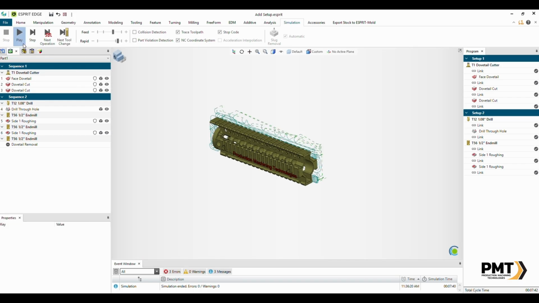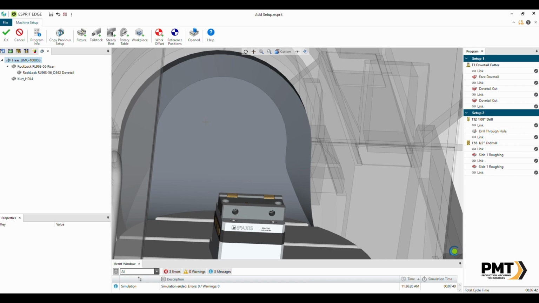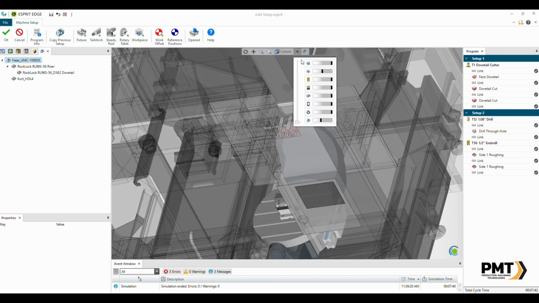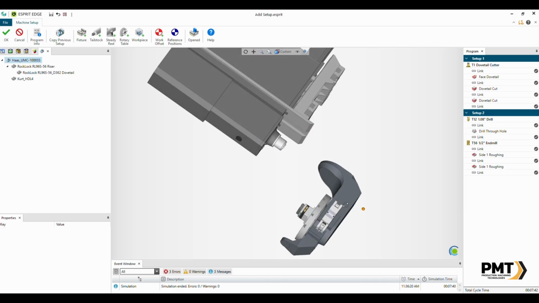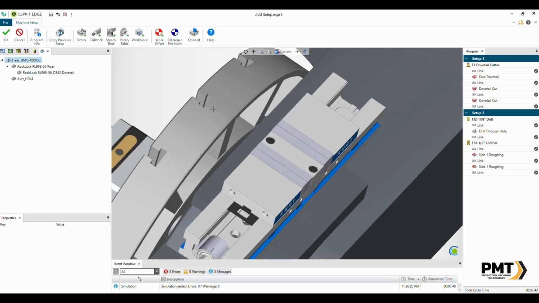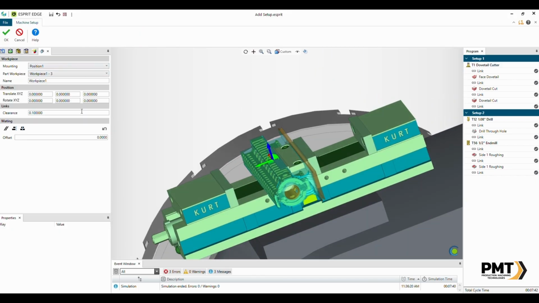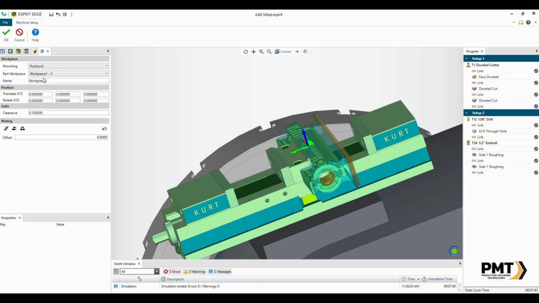I'm going to hit stop, go to the home tab. I'm going to hit add setup one more time. And at this point, I want to add my part back to my current vise. So I'm going to turn the machine view off just so we can get a better view of what we're doing here. So I'm going to click on my current vise, and just like we did previously, I'm going to click workpiece and then position 1 mounting, which would be in the front jaw, but this time I want to put it in position 2 mounting.